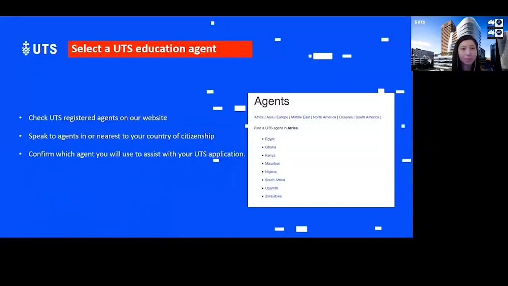Step two is to select a UTS education agent. Once you've selected the course, make sure you nominate a UTS education agent. They are actually our official agents. So if you go to the UTS website, you'll find a list of agents that you can nominate. With the UTS education agent, they can help you with your application to UTS.